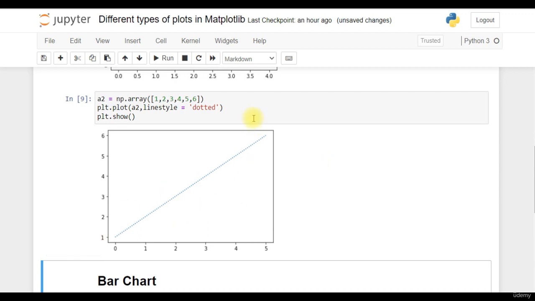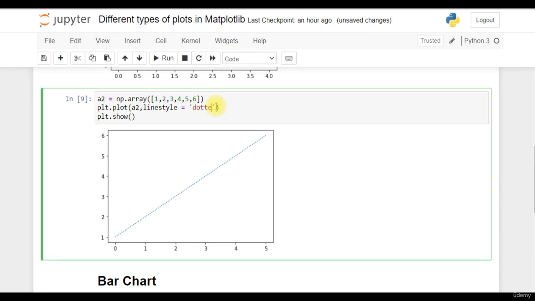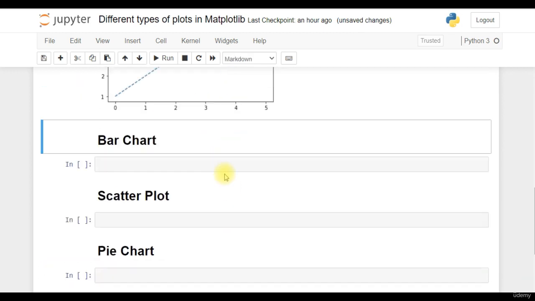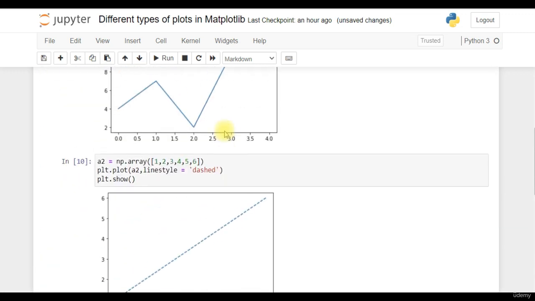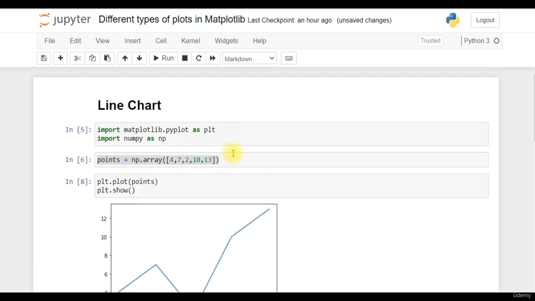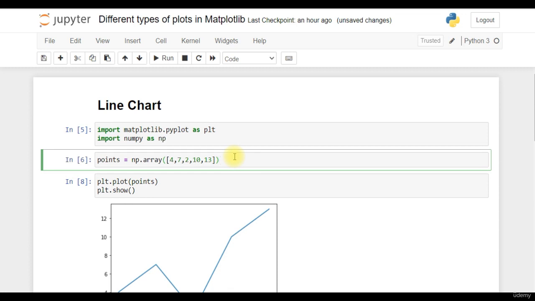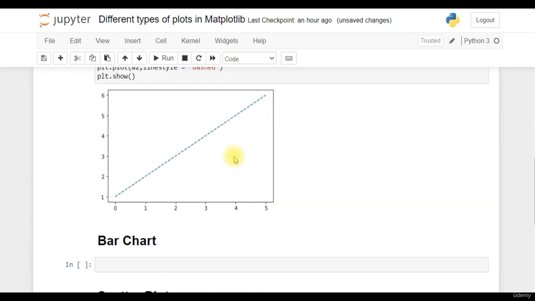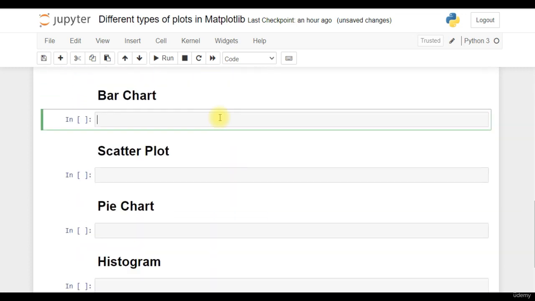We can also try one more variation. Instead of dotted we can type dashed, so I'll get this type of line. So I hope you are clear with the line plot. We'll also see many different types of line plots when we work on real-time data sets and the data analysis part, but as of now, just for introduction purpose, these are the only types of line plots that we're going to see.